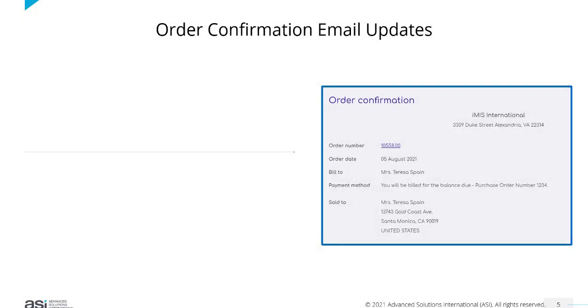Now, the last piece I'm going to look at are our order confirmation email updates for .98. And so previously, every time an order was created through the staff site or the website, an order confirmation email is triggered by default. And there is one order confirmation email that comes with iMIS. You can, of course, customize that order confirmation email, but you could only send one. Now, however, we have some options.